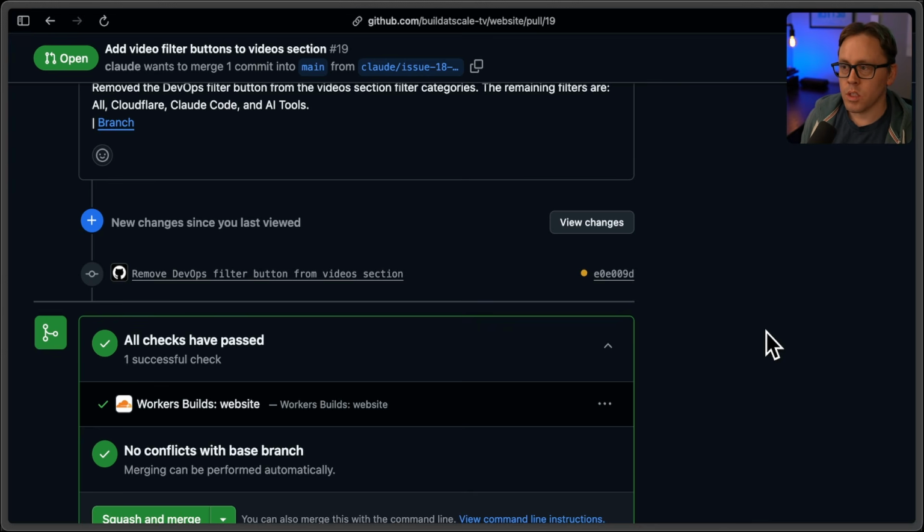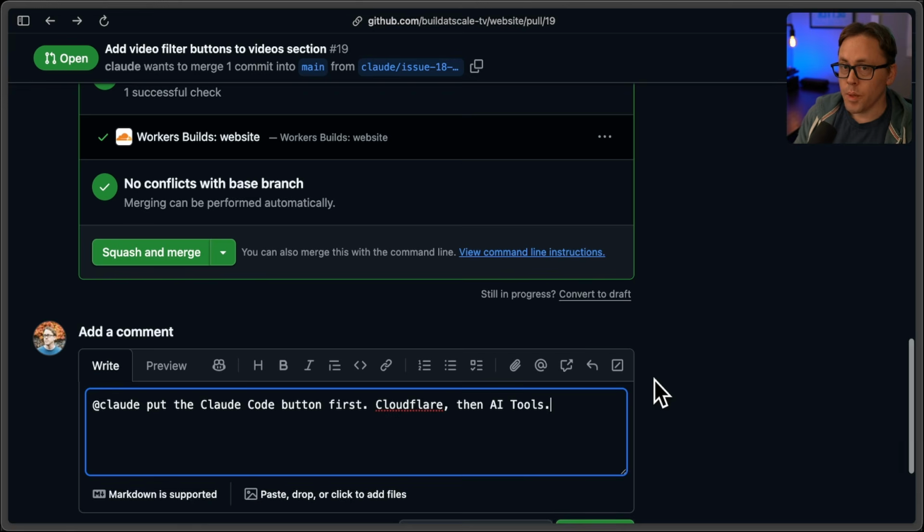Now, if you want to have this full flow for yourself, be sure to check out my Cloudflare GitHub video where I show how to automate these pull request previews, and you'll be able to have something like this for your repository as well. So I'm going to make a couple more changes to this pull request using Claude before I merge it.